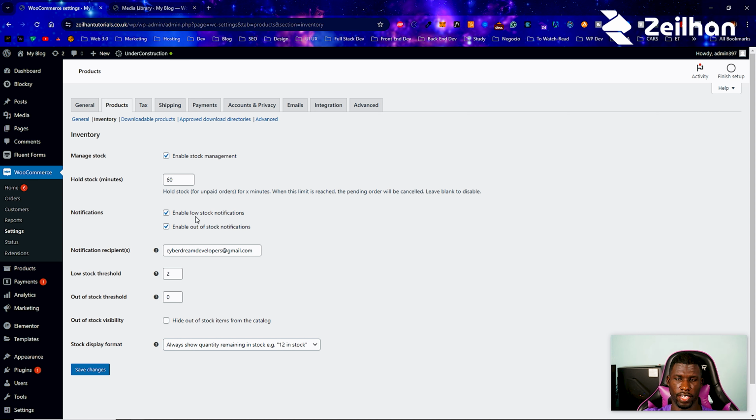Enable low stock notification. It's explanatory, as well as out of stock notification. This is where you send our emails. You can add another email by adding a comma and saying another email at email.com. Low stock threshold, you can change that to 5 if you like. Out of stock threshold is 0. You can change it to 3. It's all up to you.